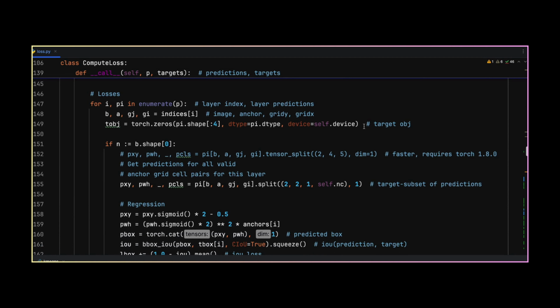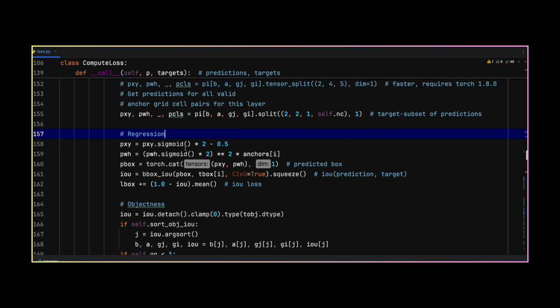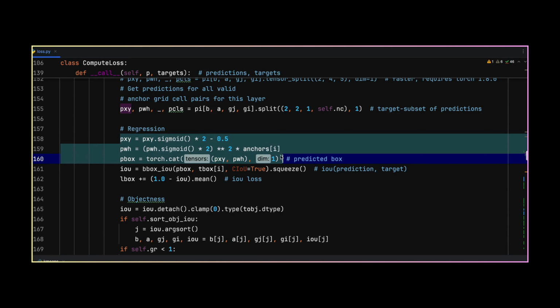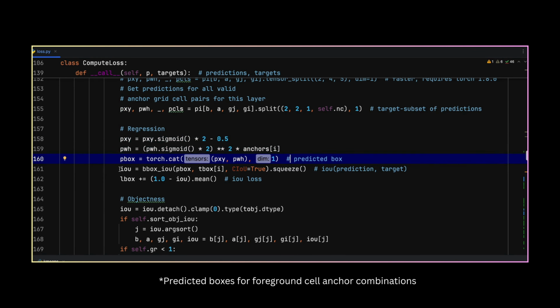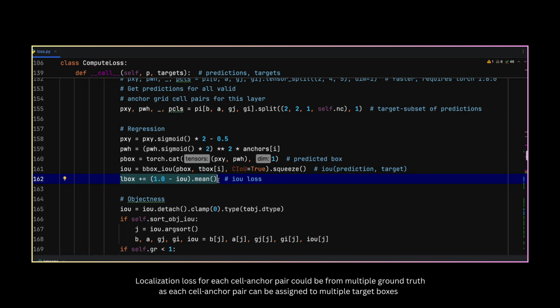Now we are going to compute losses for each layer. We first get the valid foreground batch, anchor, and grid cell indexes. Then initialize objectness target as 0 for all the predictions. After that, get the predicted transformation parameters as well as class conditional probabilities. We use the transformation parameters to get predicted boxes and then use complete IOU to get overlap between predicted and target boxes. Localization loss for each layer would just be the mean complete IOU loss.